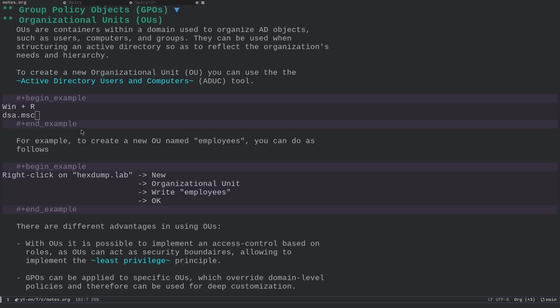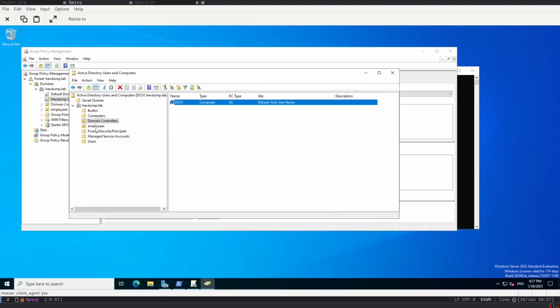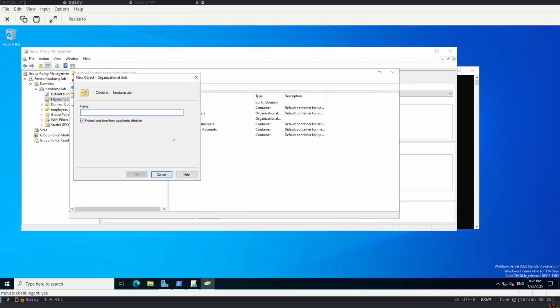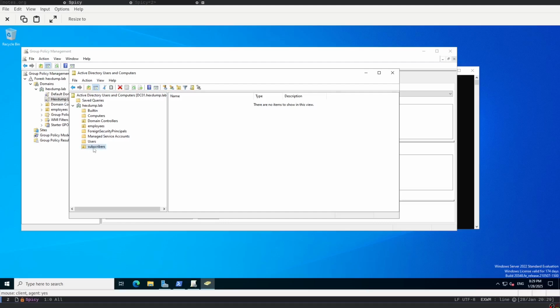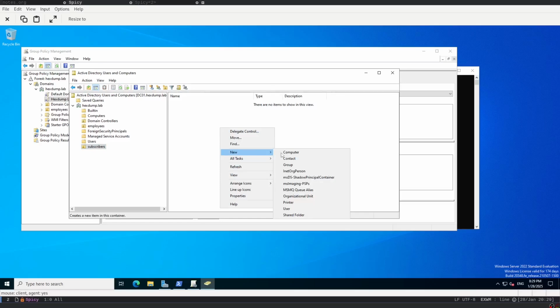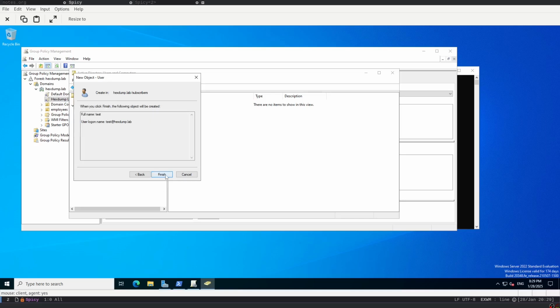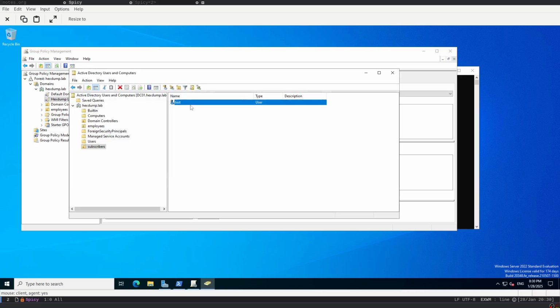For example, if you want to create a new organizational unit, named, I don't know, subscribers, then what I do is I right click here, I say new, I choose organizational unit down here, I write the name, subscribers, and I can protect or not protect it from accidental deletion. And here I've created this organizational unit named subscribers. Then I can say new, user, with the first name test, the user logon test, and password 123 exclamation mark. I just do this, and here I created a new user named test.